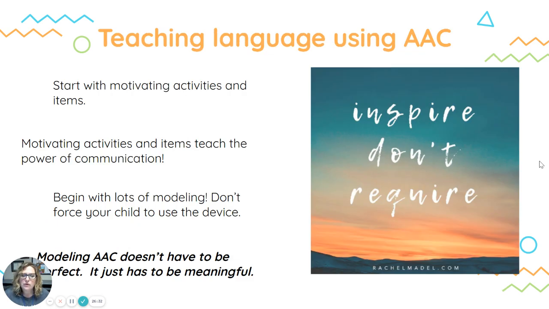So inspire, don't require comes from Rachel Madel. She's pretty much coined that term these days. And again, that's just looking at the individual's motivation. What do they love to do? What are they interested in? And keep that in mind when you're coming up with opportunities to teach that AAC and just language skills in general. Nobody wants to communicate unless it's really highly motivating and fun.